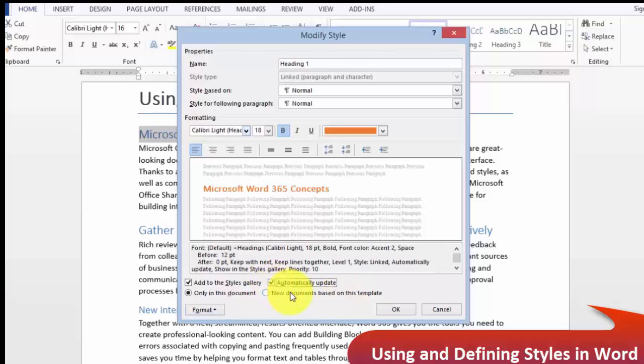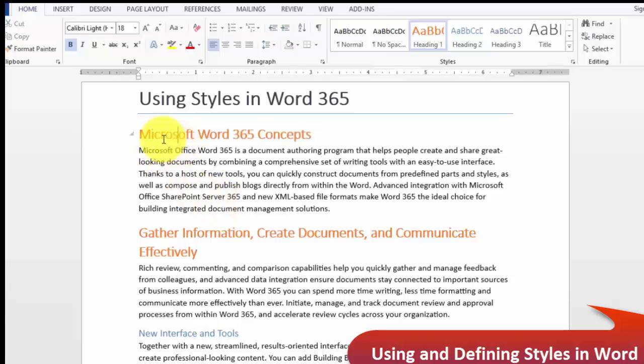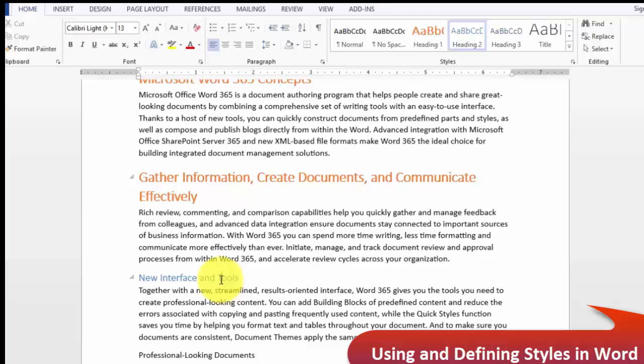You can also click on automatically update, and it's going to update wherever this style is used. Now that we tinkered with it, we modified it, it's going to apply it. So you click OK, and notice the first one here changed, the second one here changed as well, but not the third one. The third one was because it is heading number 2 that we had applied.